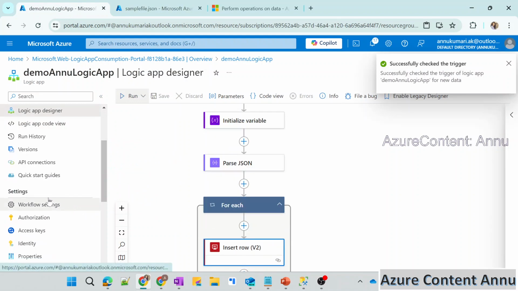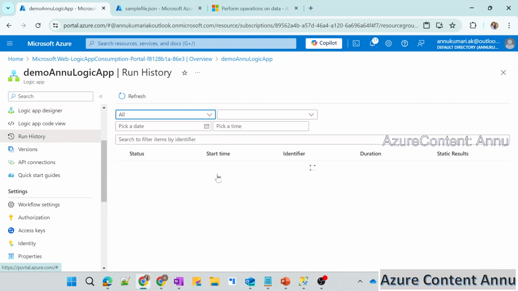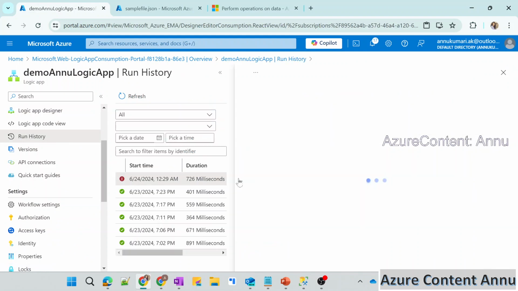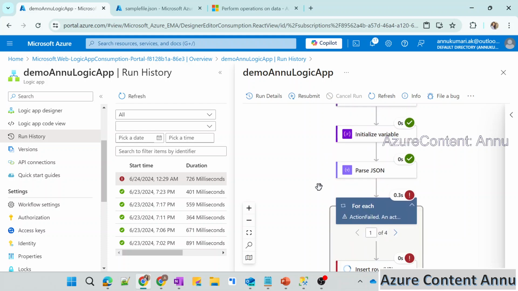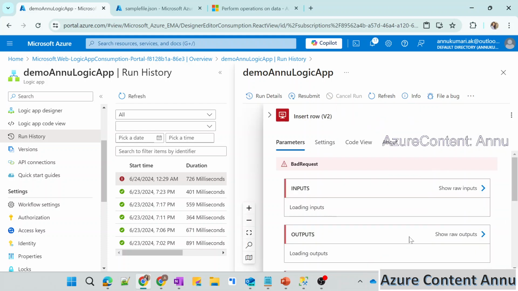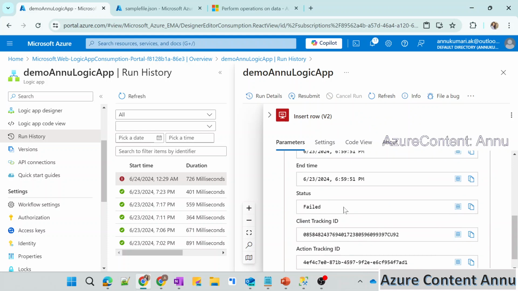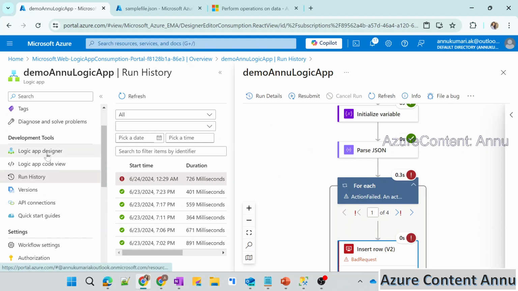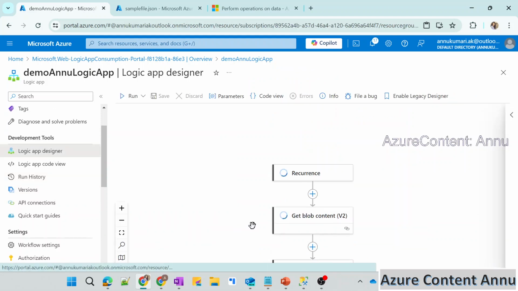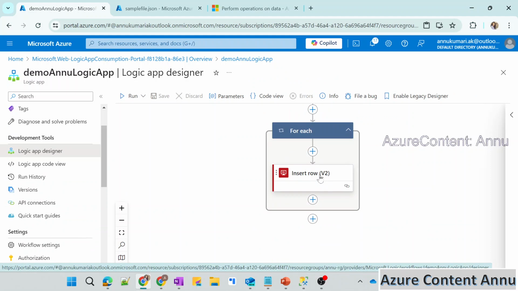So it is triggered. Let's go to run history. And if you see it has failed, let me check what went wrong. Let's wait. So you can see inside for each something went wrong. Bad request, it is saying. So let's go back into Logic App Designer. Okay, so let's go to insert row.